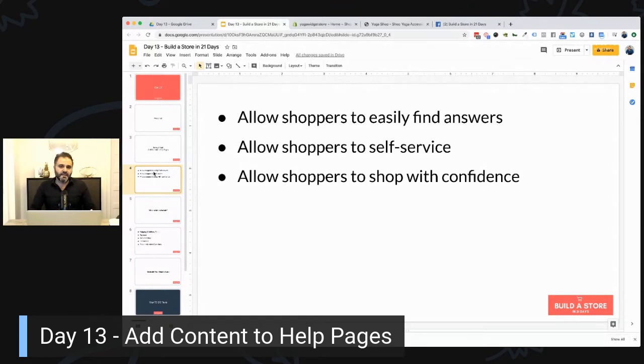The idea is to allow shoppers to self-serve themselves. And really the concept is people are lazy. When people arrive on the website, if they don't find answers to specific questions, they might bounce and leave, and eventually you start seeing a decline in purchases. What you need to make sure is to make it easy for people to find those help pages. Again, the navigation menu, the footer. Make it easy for people to find all the answers to all the questions they may have.